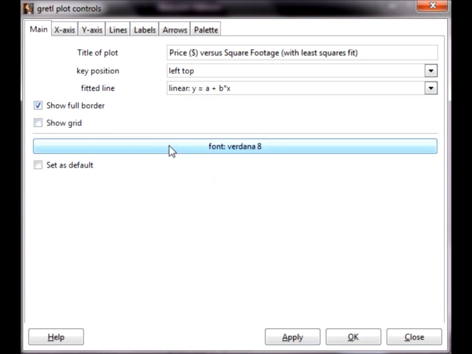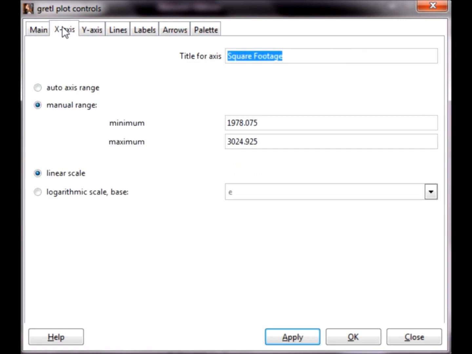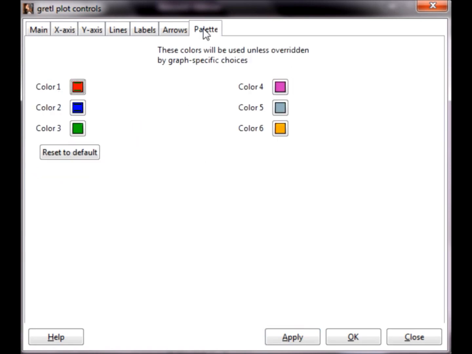In the tabs X-axis and Y-axis, you can change the title of the axis and change the range. The graph colors can be changed using the tab palette. This covers the basics on how to personalize an XY scatter graph or any other kind of graph performed in gretl.